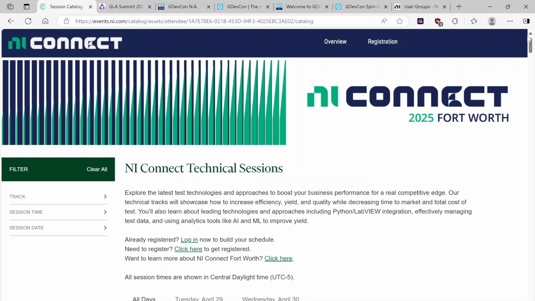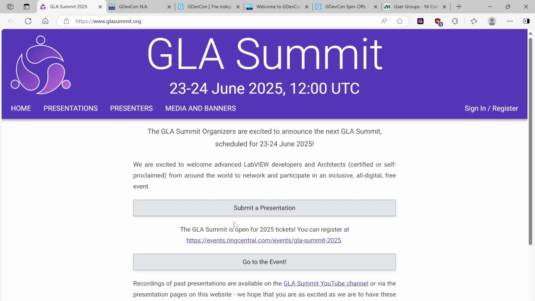And then there's a whole bunch of other events that are not put on through NI directly. They are supported by NI, but they're kind of done through the community. So next one I wanted to talk about was the next one coming up. So this is going to be the GLA Summit. So the GLA Summit is just a virtual only conference where people present and they basically have this just run around the clock. So you can see, from the 23rd to the 24th of June, and we're just going around the clock. So people from all around the world are going to be presenting.